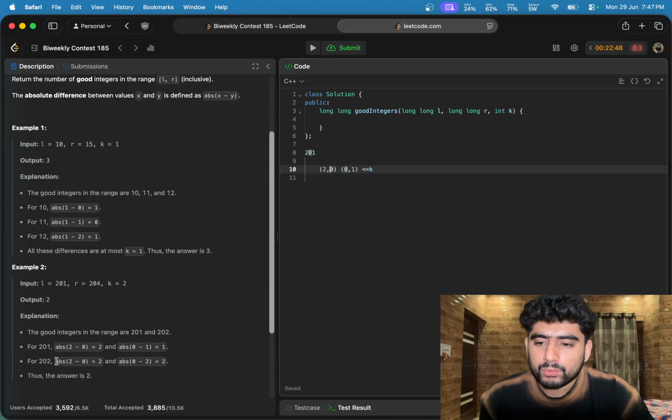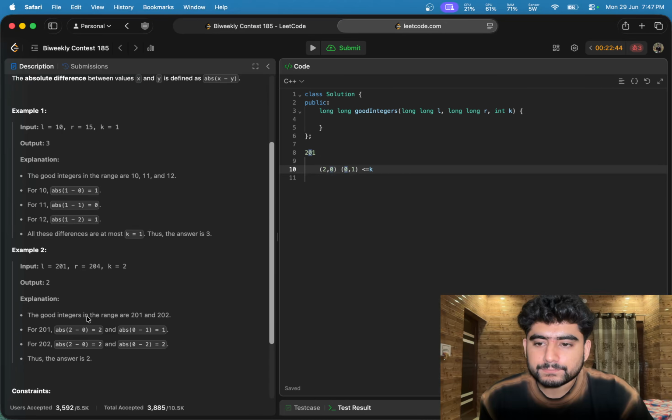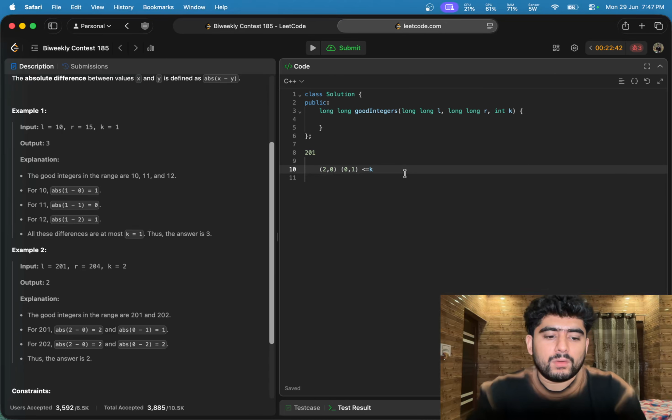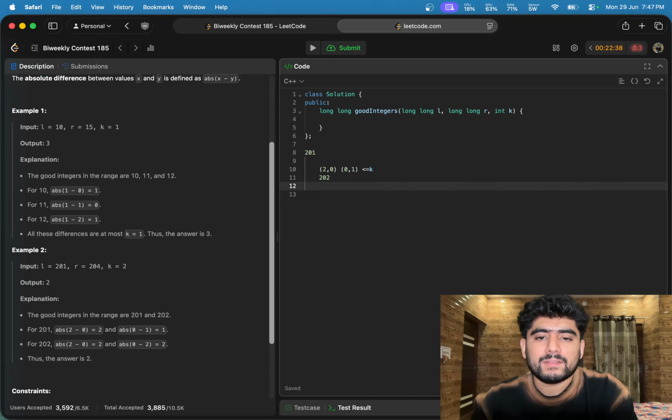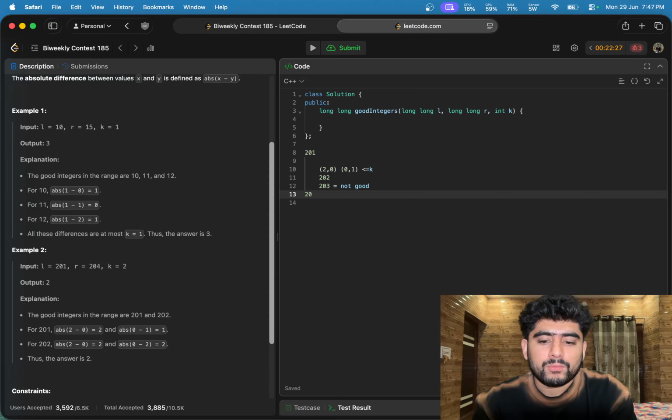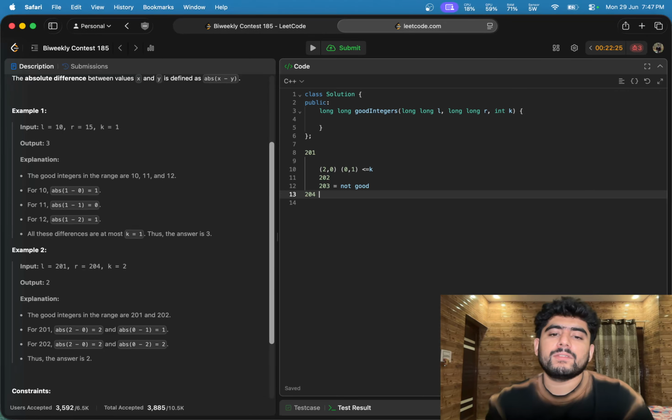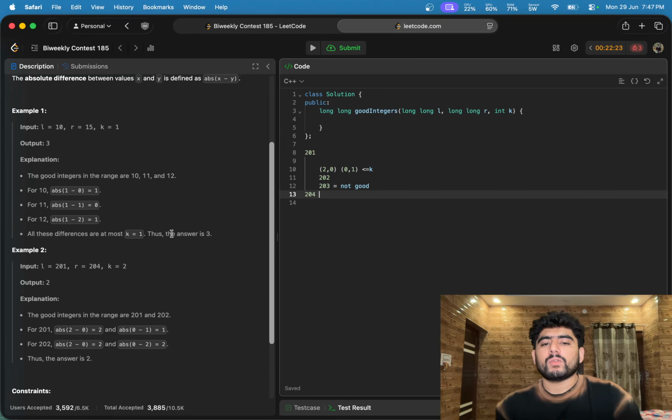So 201 is good. Now let's check 202. In this also the difference between numbers is going to be a max of 2. For 203, the difference between 0 and 3 is 3, so it is not a good number. Again for 204, the difference between 0 and 4 is quite high, so it is not possible.